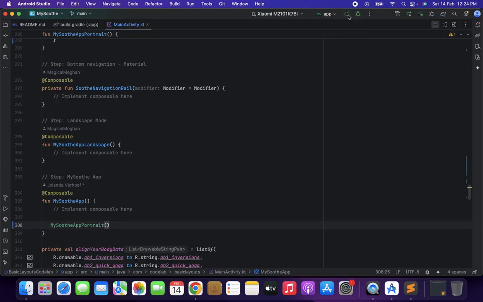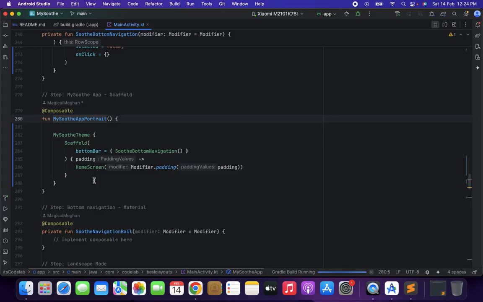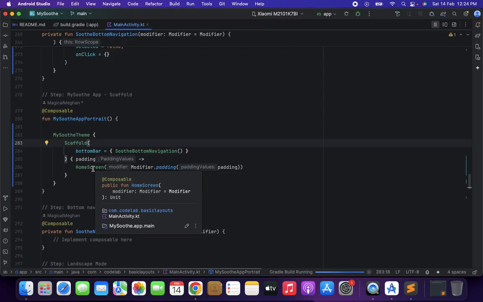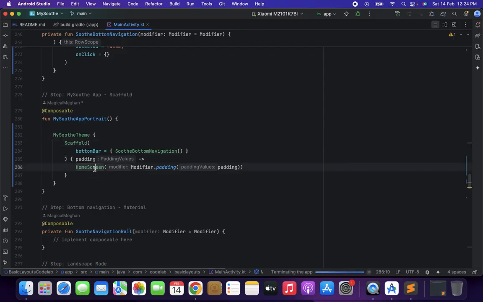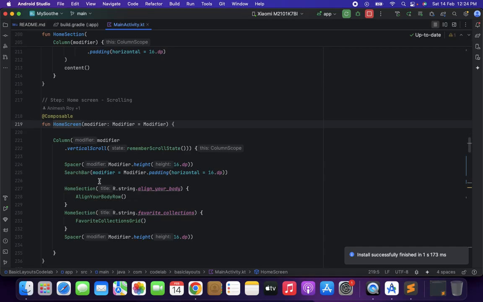My suit portrait. Let's run this. What we did is we call this MySuite portrait, and the portrait is under MySuite theme. In the scaffold we have added the bottom bar, bottom navigation, and then the home screen. The home screen is simply a column, vertical, with a spacer and the home screen. Great, this app is working super fine here. Now the application is working great.